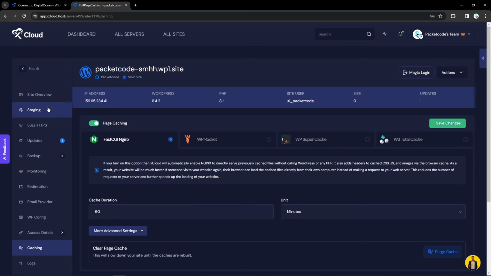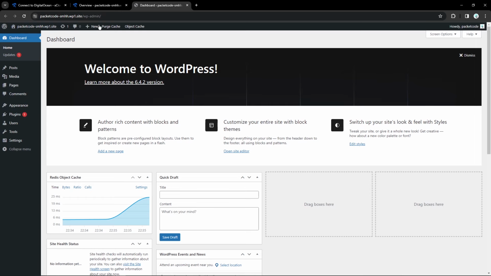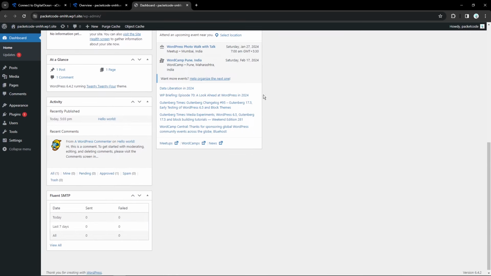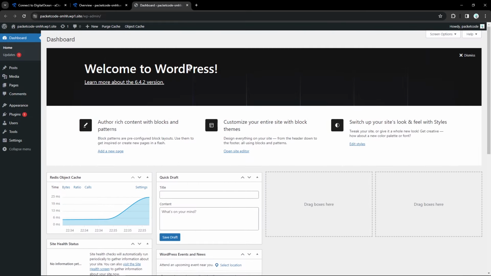So now let's go back to the site overview. So let's now actually log into the website. So I'll click on Magic Login. Okay, so we have landed on the WordPress dashboard. So I guess most of you are pretty familiar with this. With this, we are done with the first part, that is actually choosing a service which is optimized for WordPress.